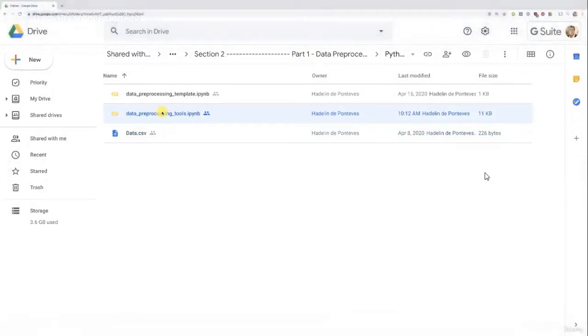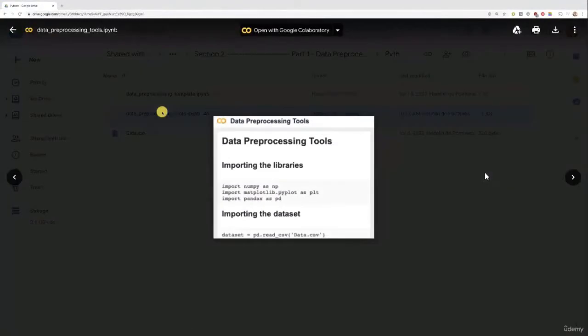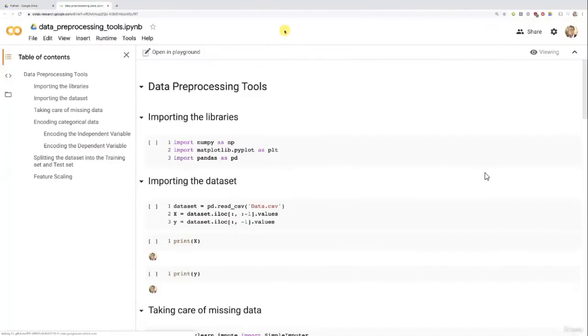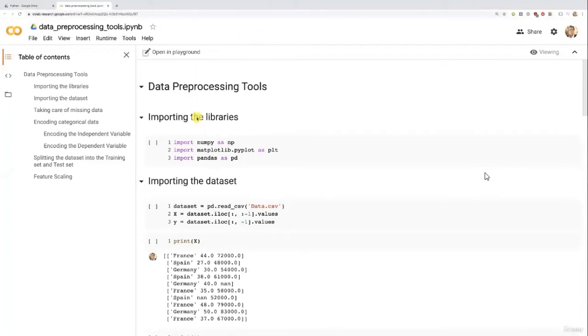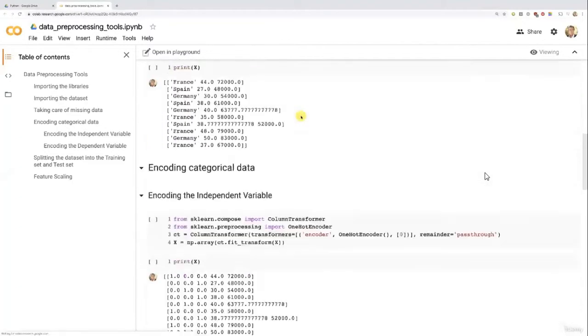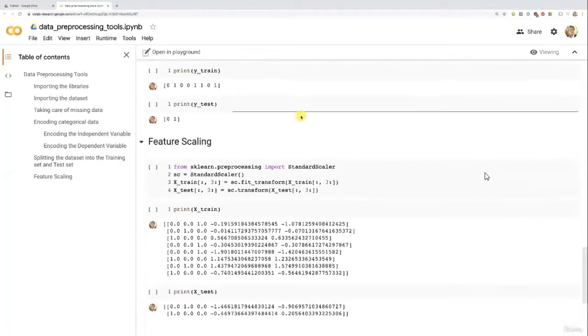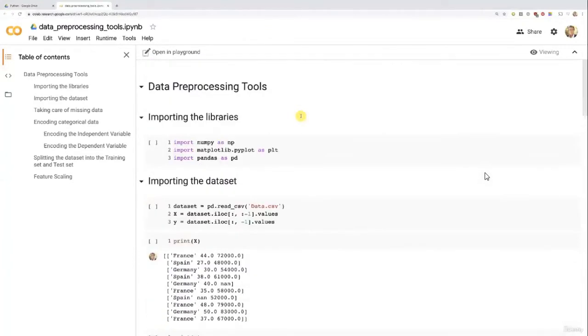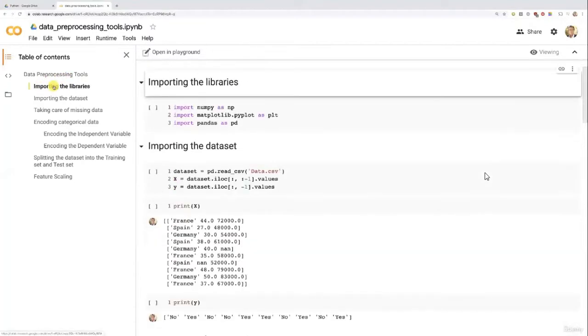First, this is the whole implementation. Let's scroll down a bit. As you can see, you will get many tools. Let's have a look at them one by one. The first thing is how to import the libraries. These are the libraries we'll always use in the machine learning implementation. We'll include them in the template so that they can be ready to use for our implementation.